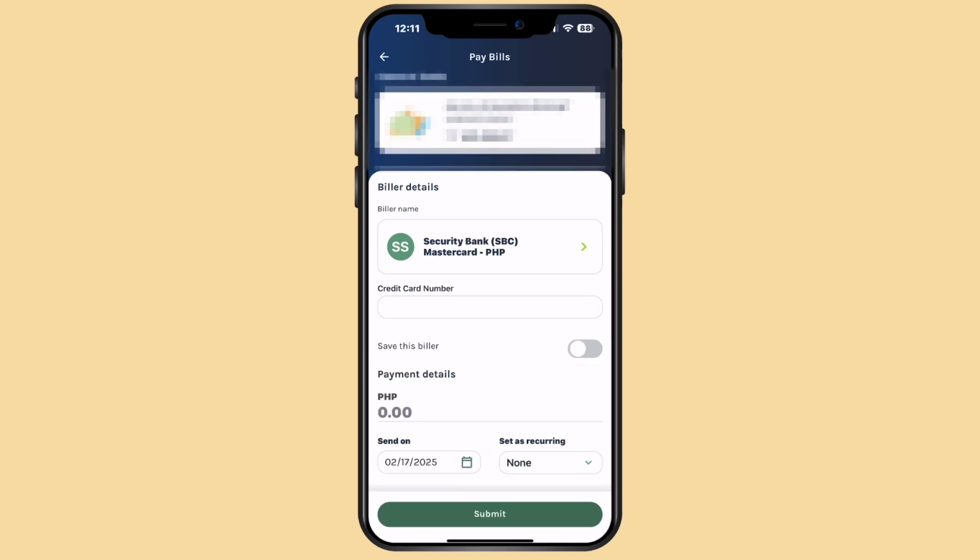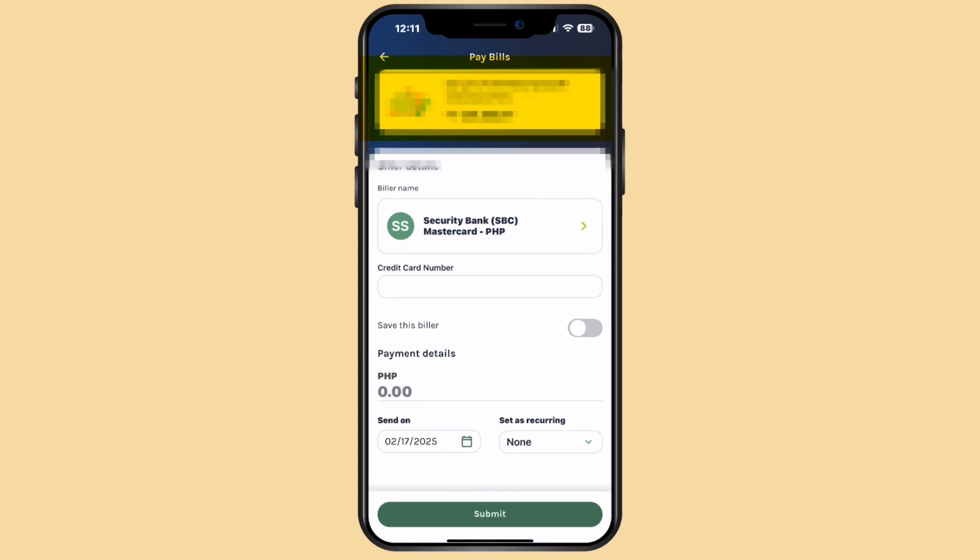Just select your source account, yung biller name, kung kanino babayaran, payment details, and everything. So if you want to save this biller para hindi nyo laging ini-input yung credit card number, toggle nyo lang to. Let's go back.